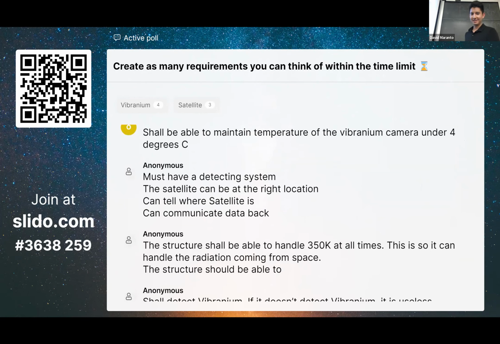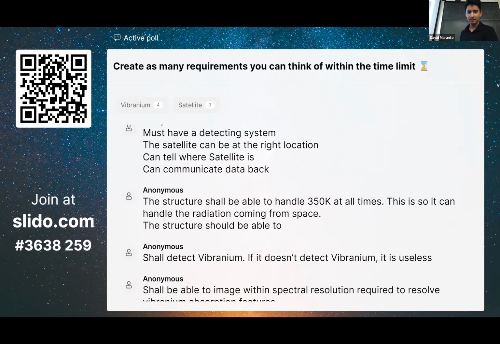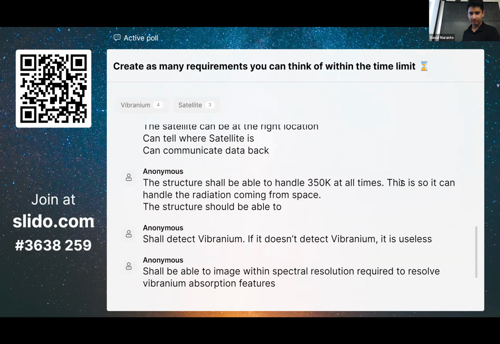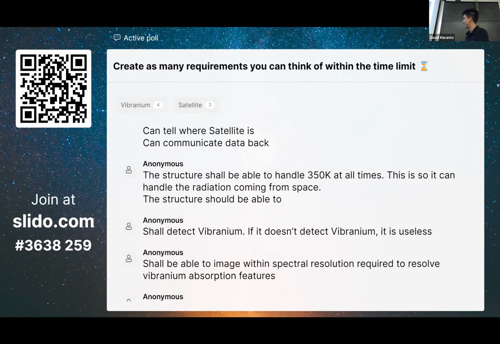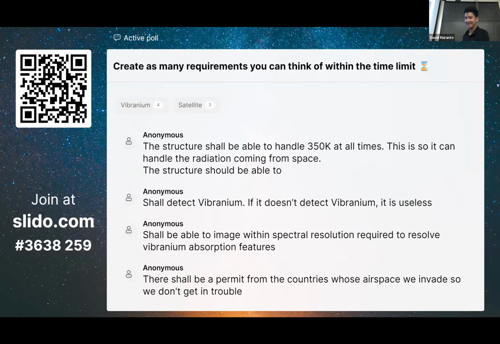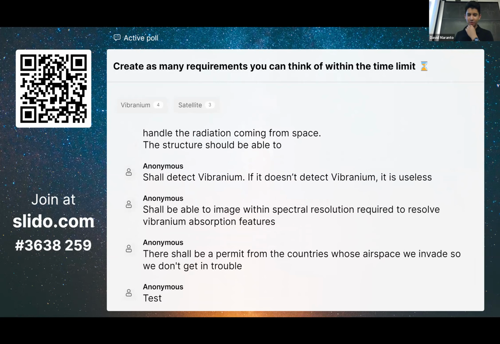Good, very true. Must have a detecting system. The satellite can be at the right location, can tell where the satellite is, can communicate data back. I think these are 4 separate ones. The structure shall be able to handle 350 Kelvin at all times. This is so it can handle the radiation coming from space. The structure shall detect vibranium. If it doesn't detect vibranium, it is useless. And it's also a very good requirement, yep. Shall be able to image within spectral resolution required to resolve vibranium absorption features.